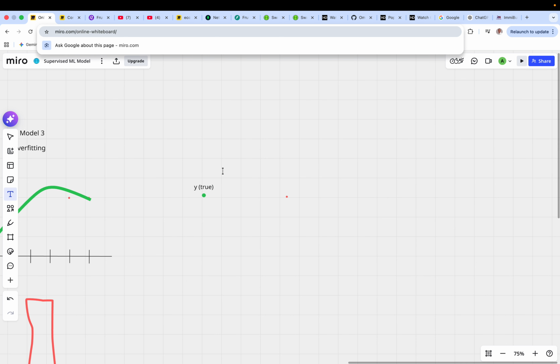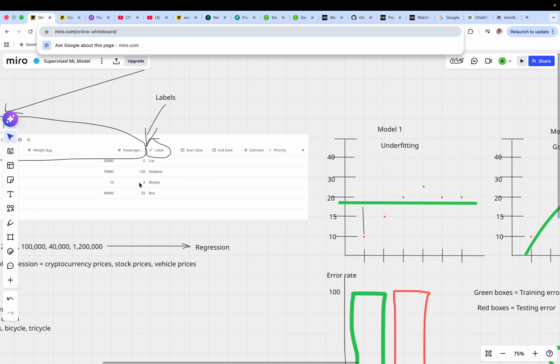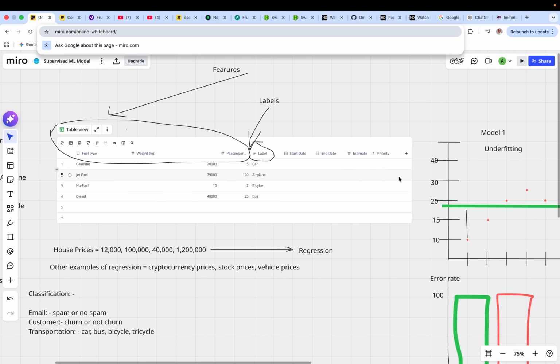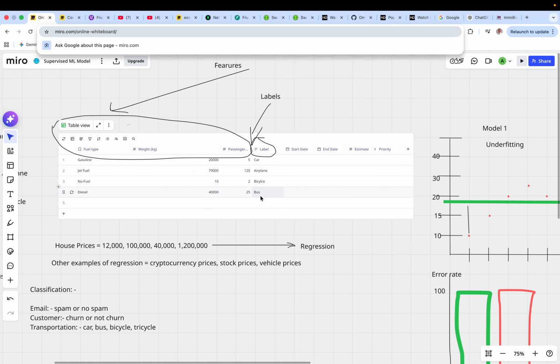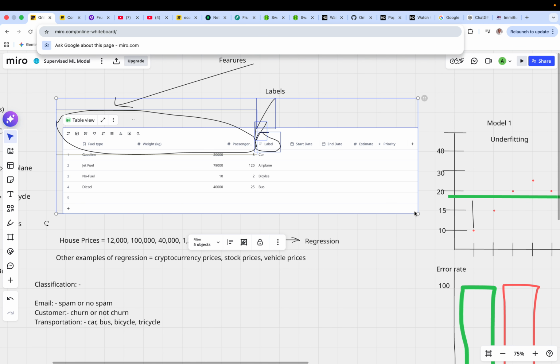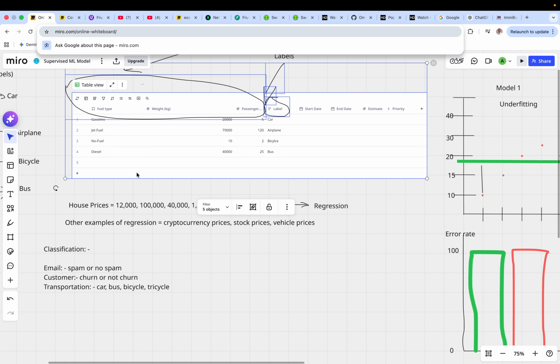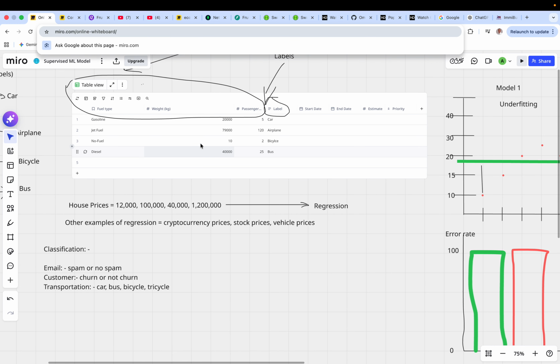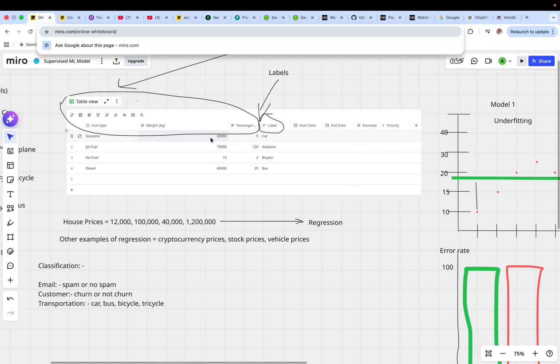Let's say we have a set of data here, and let's say we are trying to predict if it's a car or an airplane. Or let's proceed with this: let's say we are trying to predict the weight. Let's say this is our label. We're trying to predict the weight: 20,000, 7,910, 4,000, 40,000, and the likes.